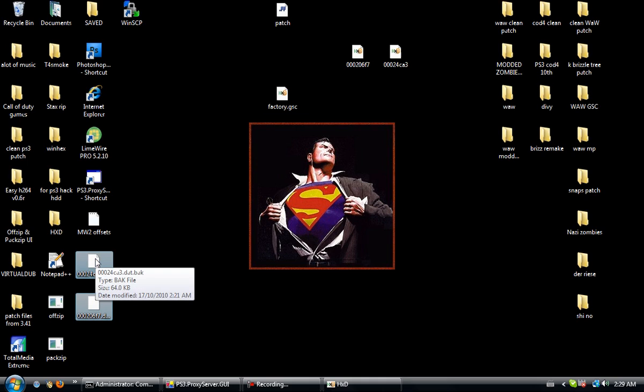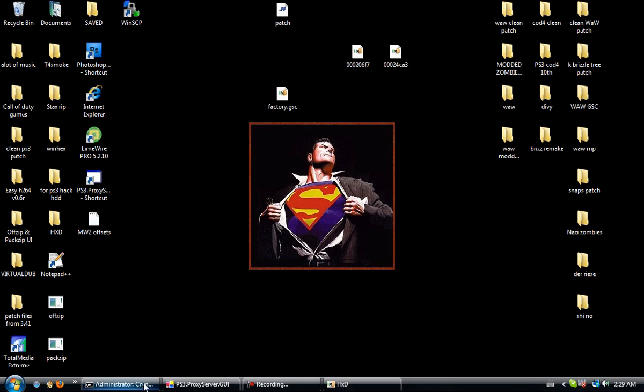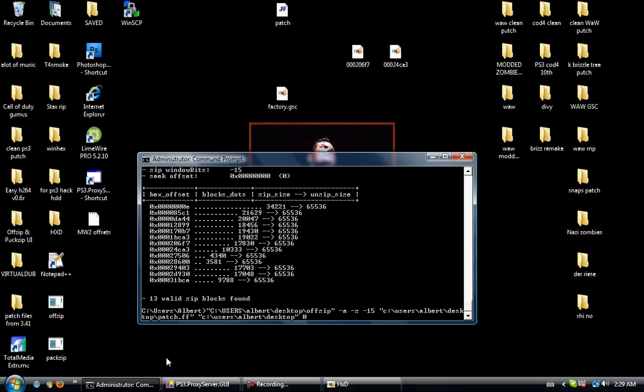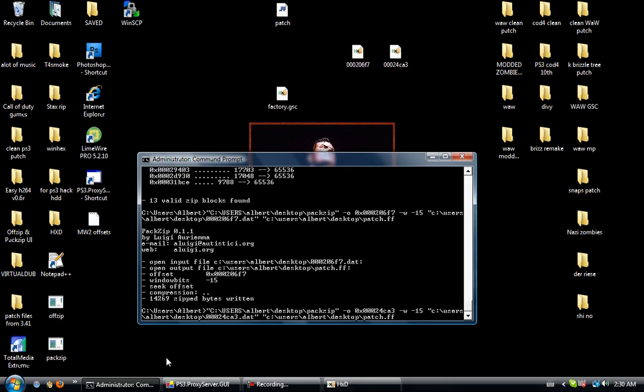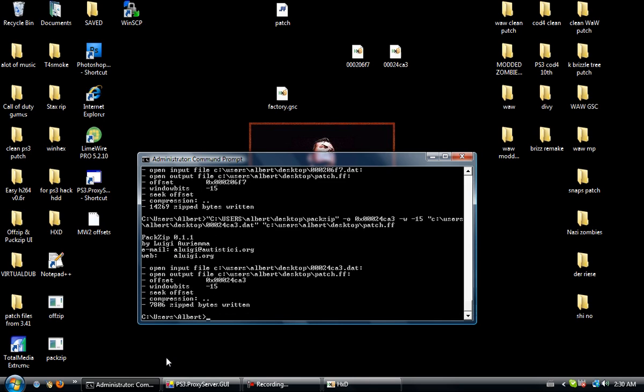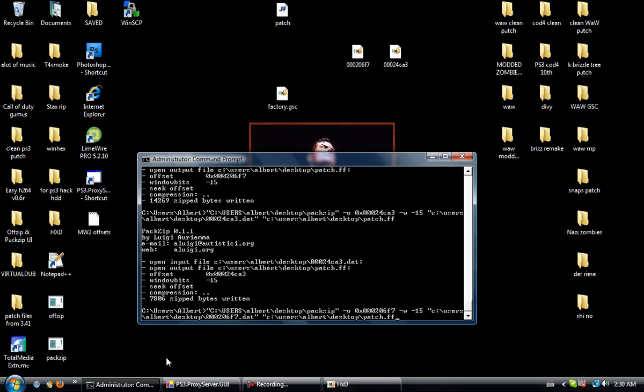When you keep the files the same length, we can just delete our little cheap backups they make. Now you're ready to write using packzip to the patch. So we got 2067, so we'll write that to the patch, and then 24CA3, we'll write that to the patch. They wrote good.